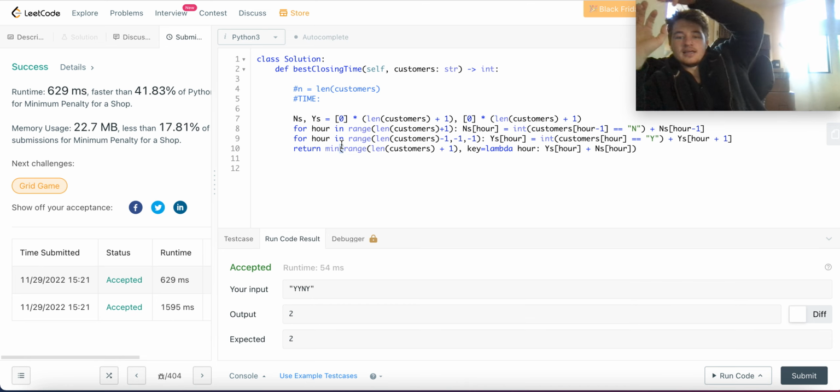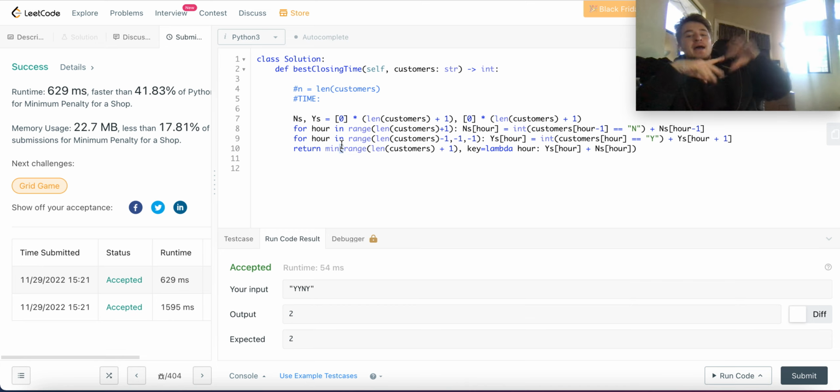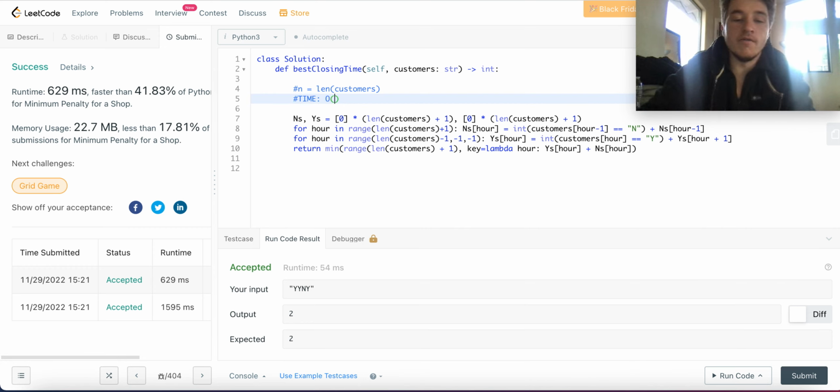But that 5 is just a constant, right? It doesn't matter how large n is. It's always just going to be 5n. So therefore, this is O of n.